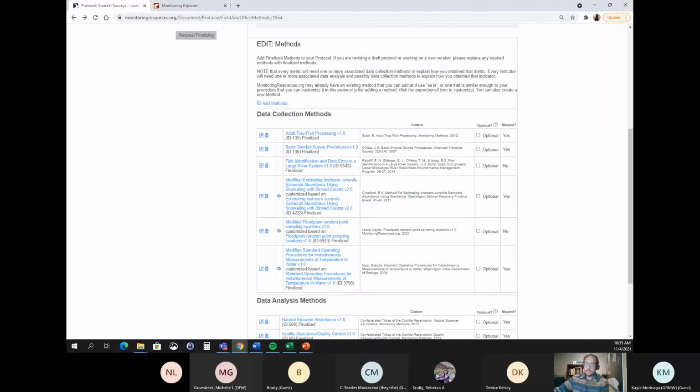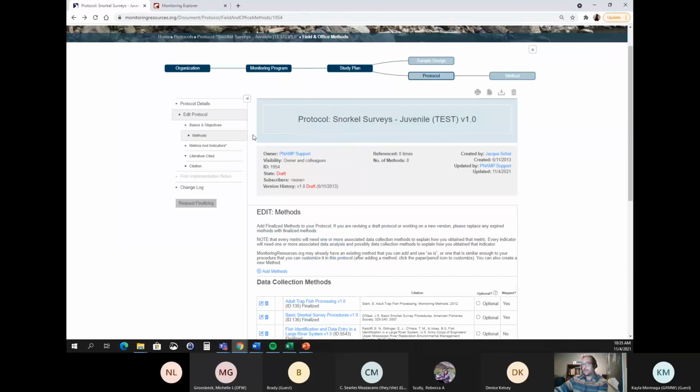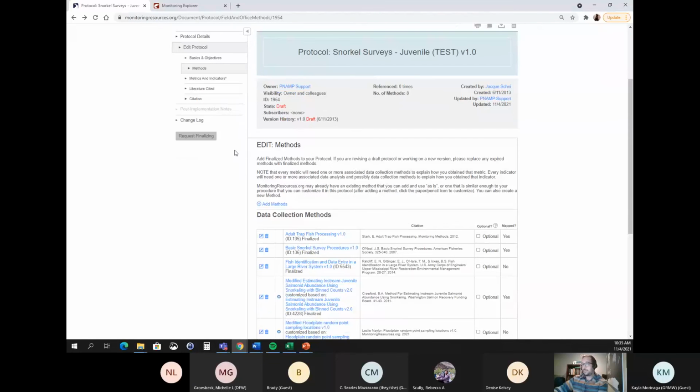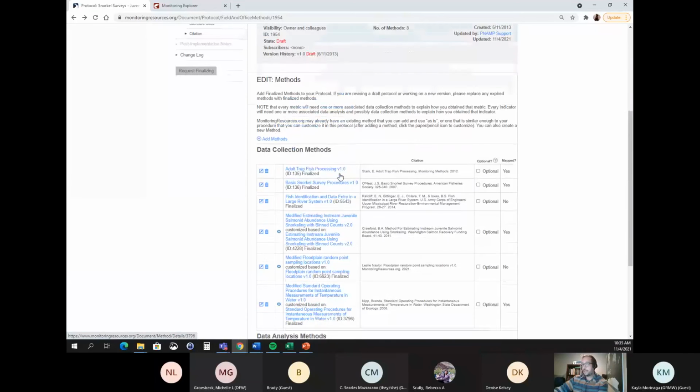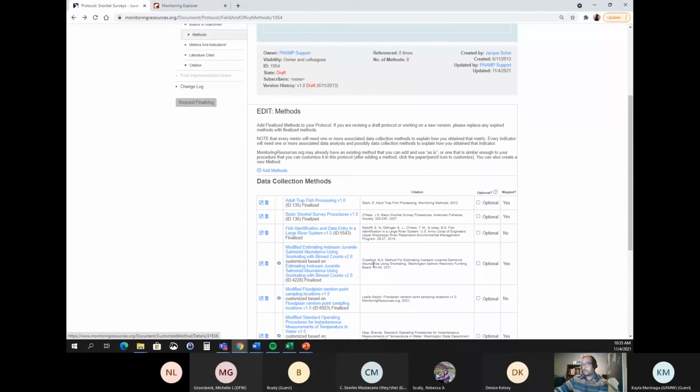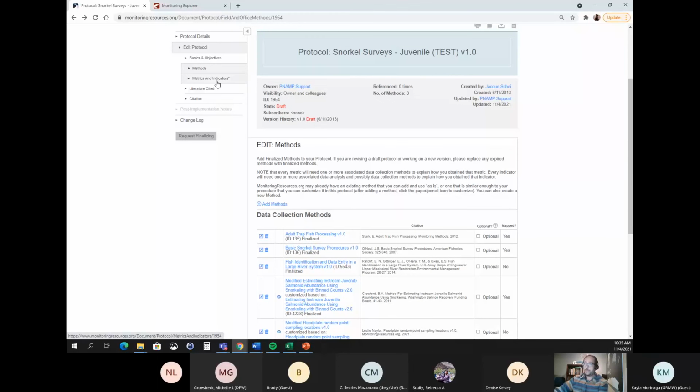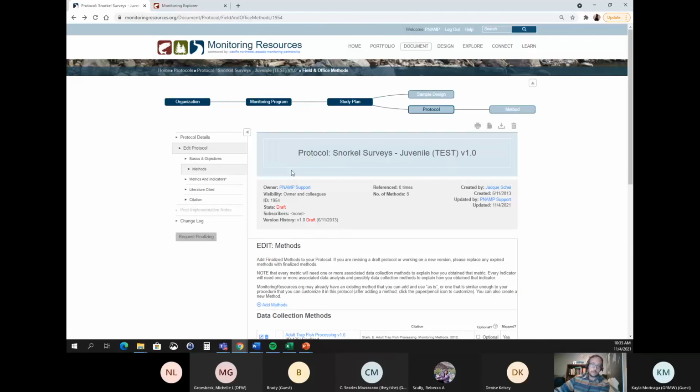And so that's basically it with customization. To finalize a protocol, there are certain requirements, and we can get into that in the questions, but the one other thing I'd need to do after you add a method, you have to map metrics and indicators to those methods, and we can show you that, but there's also a video on that as well.